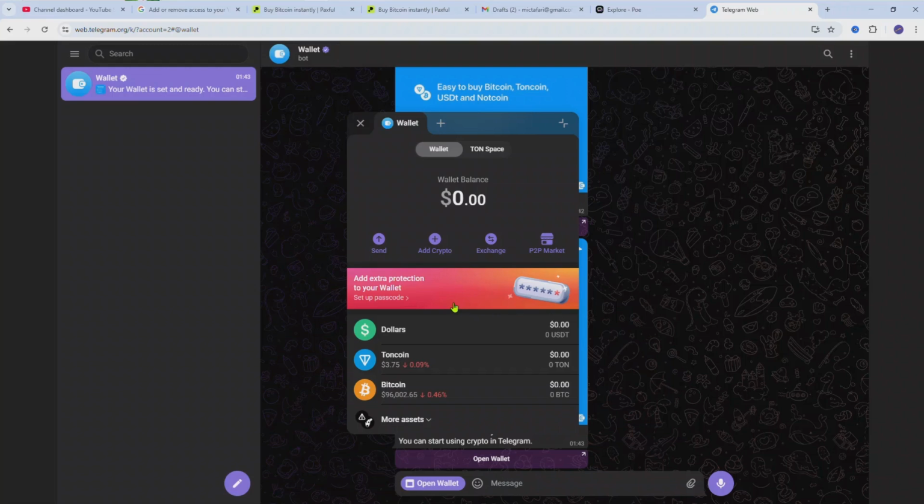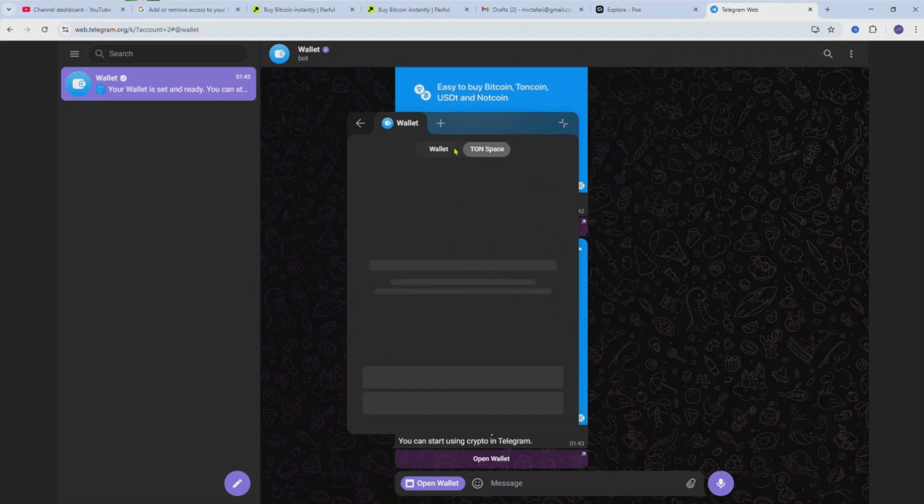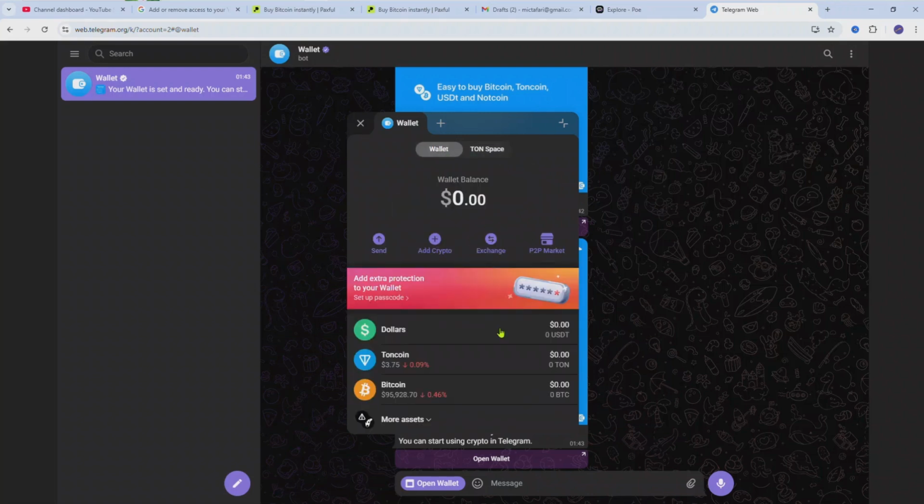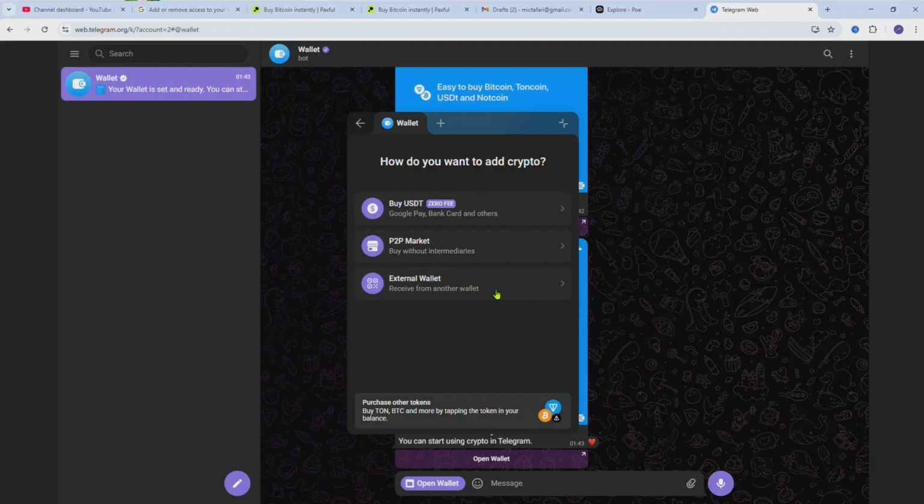So this is how the Telegram wallet looks like. This is your TON space and this is your main wallet. You can send out cryptocurrencies to other people on the Telegram platform and outside. You can add crypto by using the P2P or an external wallet to receive from other people.